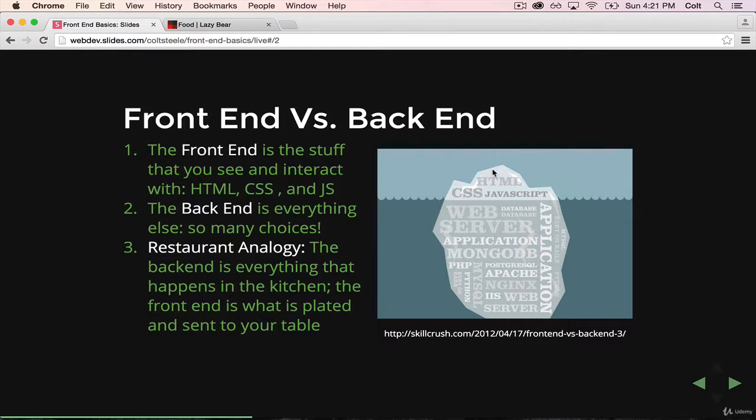Everything else that happens, all the logic, figuring out if I'm logged in, figuring out who my friends are, what photos I have, what posts I've posted, how many likes they have, all of that comes from the back end or the server side logic. So you can see there's a lot more here.